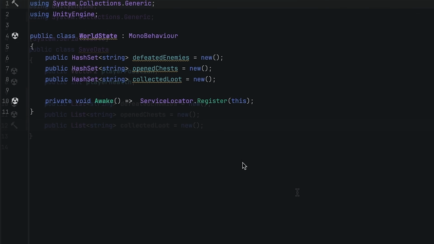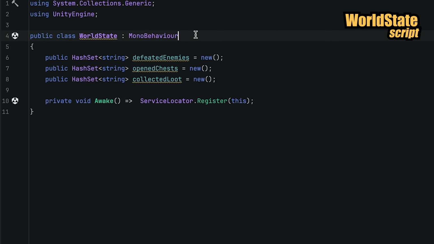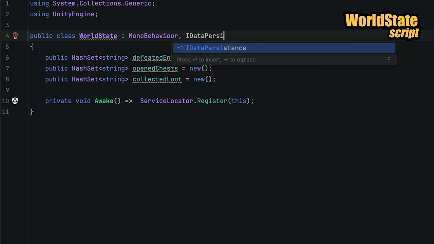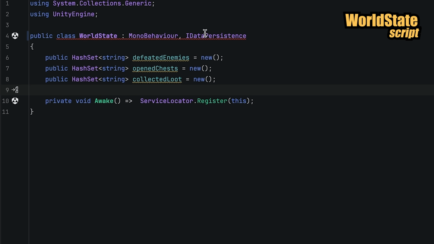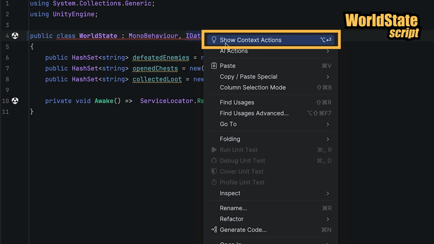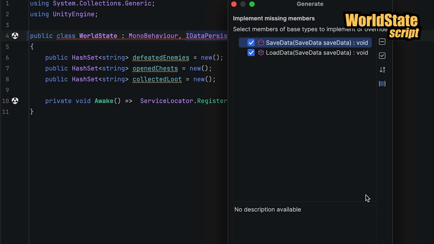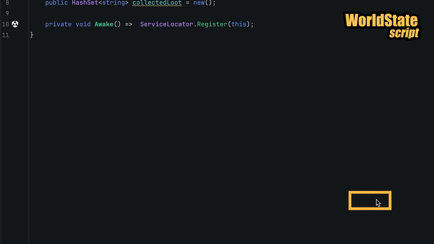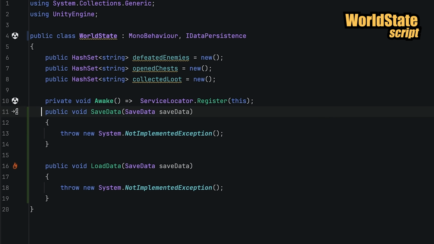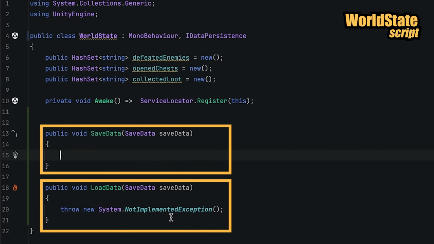At this point, we can go back to our world state, and as we did for our player persisted script, we're going to make this one inherit from IDataPersistence. I'm going to take advantage of my IDE by right-clicking, going to show context actions here, and just implementing the interface. You might have to write these out for yourself if yours doesn't do that. This will just create these two empty methods for us for saving and loading data.